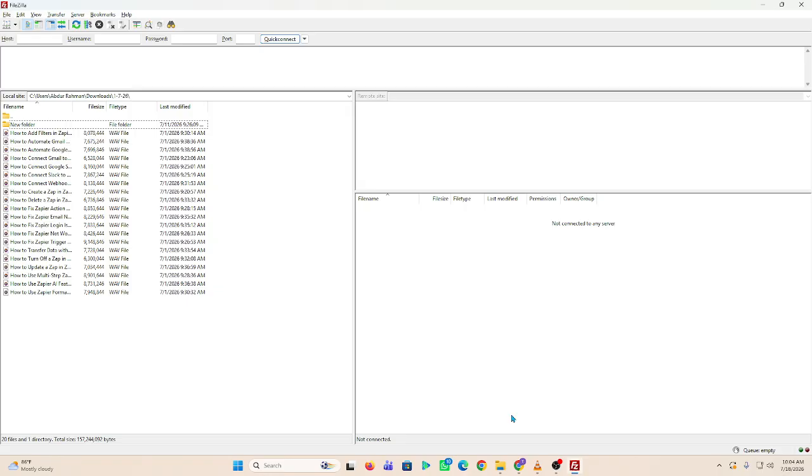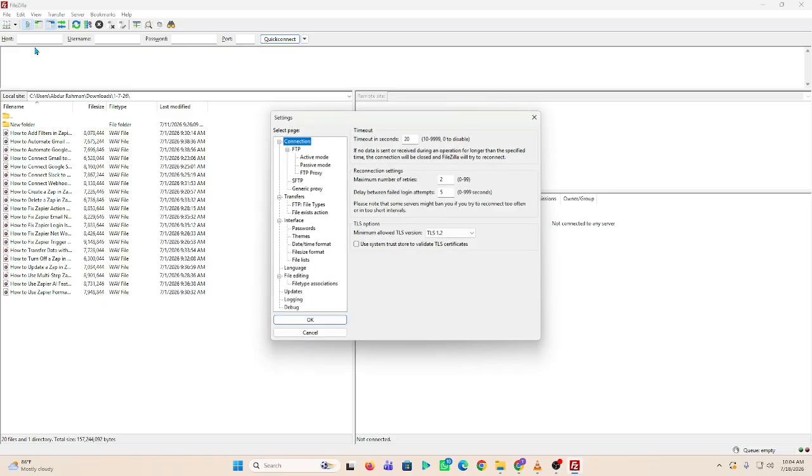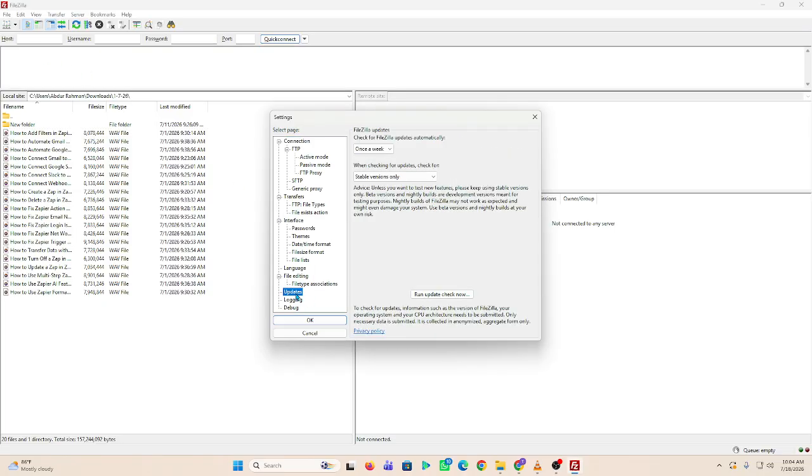First, open FileZilla on your computer. Before updating, check your current version by clicking Help and selecting About FileZilla. This will show you which version is currently installed.